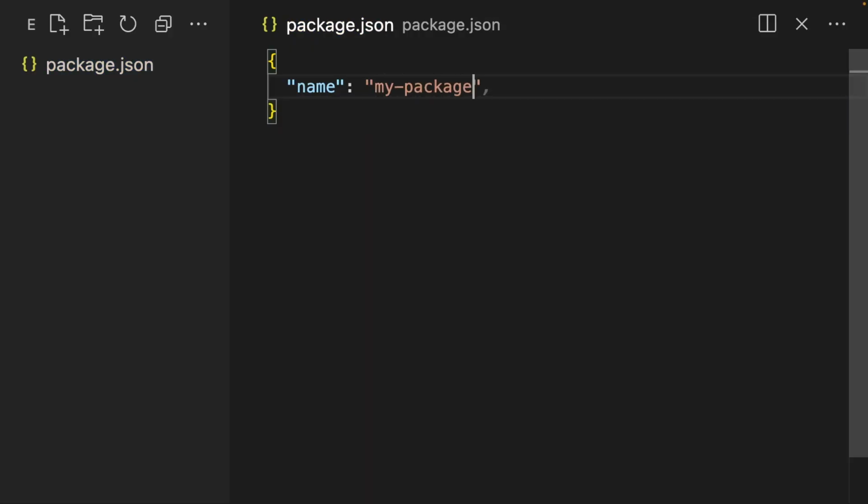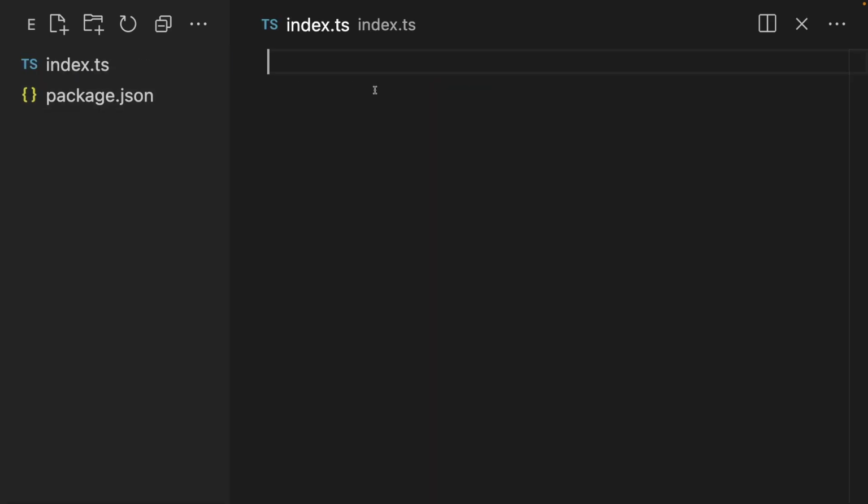This is the name that it's going to be used on NPM. We'll give it a license of MIT. Next, we're going to add a TypeScript file to this.